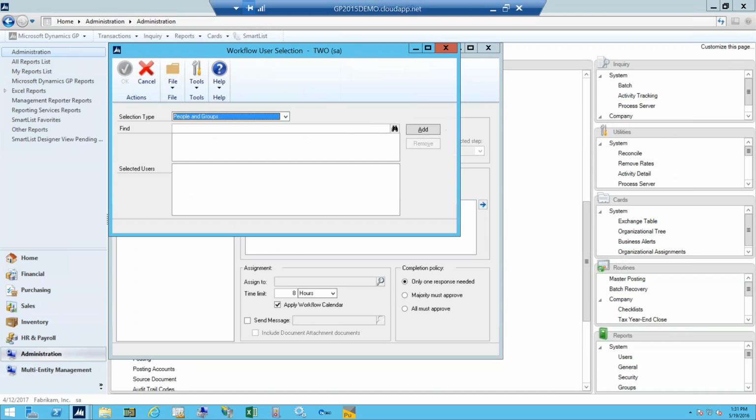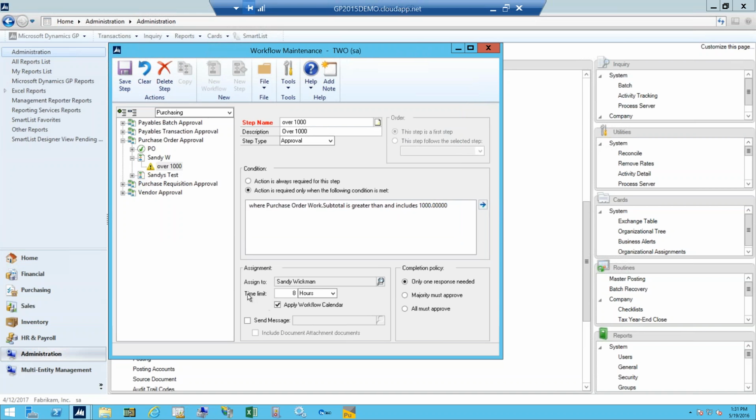So when I click the looking glass, I get that same window that we looked at before where I'm going to type in the name, click Add, which moves it to the selected users, and click OK. Then I indicate my time limit. So you remember we looked at a calendar where I'm going to give them a calendar to apply that to. That's this checkbox, Apply the Workflow Calendar. So I indicate how many hours, how many days, or how many weeks this approver has to be able to take action on it.